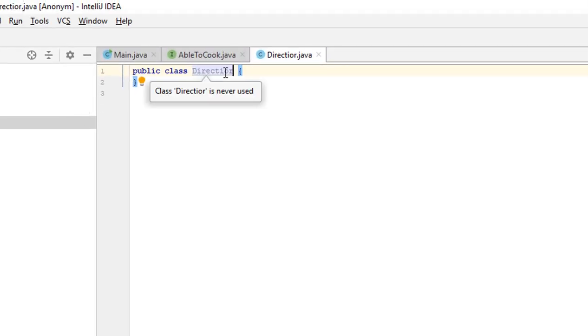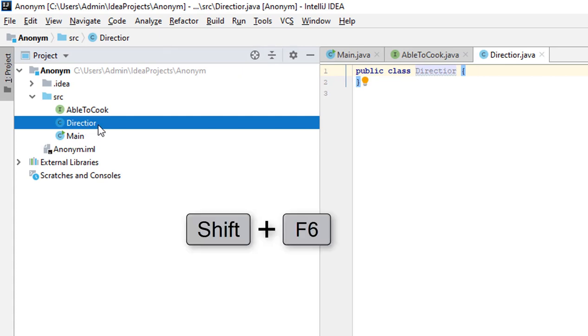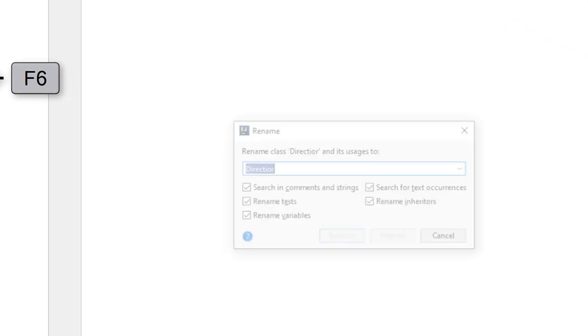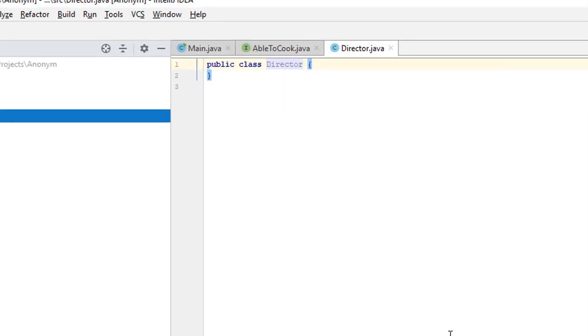I've made a mistake in naming the class, but I'm not able to correct it here, because the class name must be the same as the file name. This can be corrected using the keyboard shortcut Shift plus F6. Select the class, press Shift F6 and enter the correct name. This is nothing more than a lyrical digression.